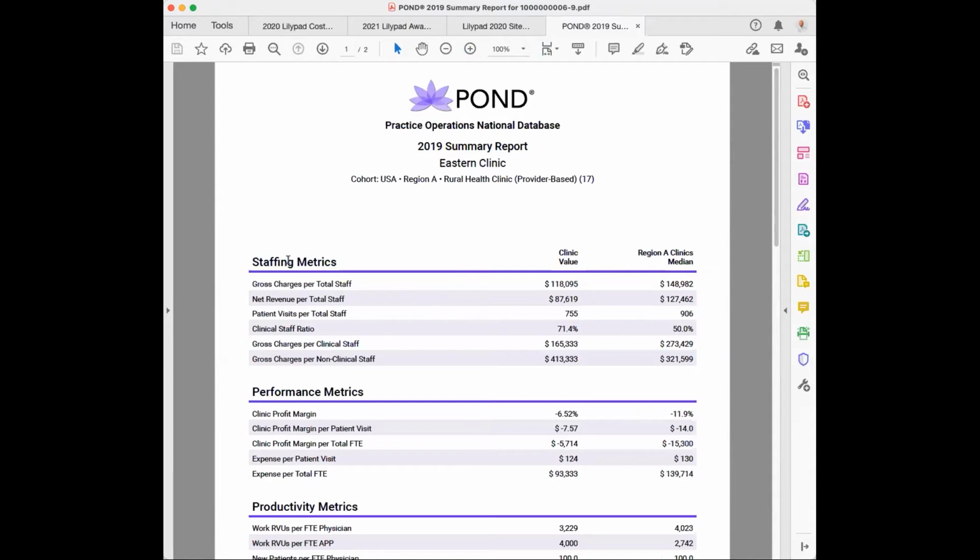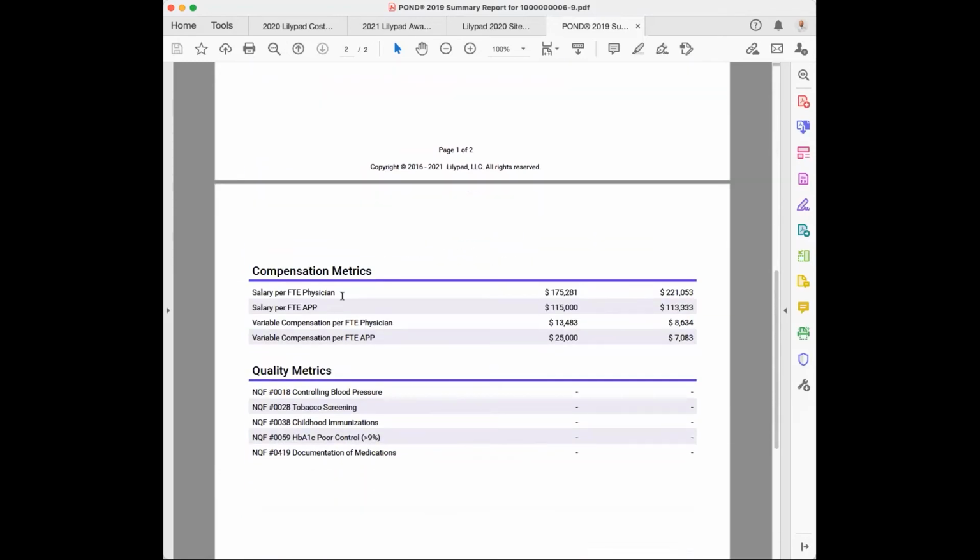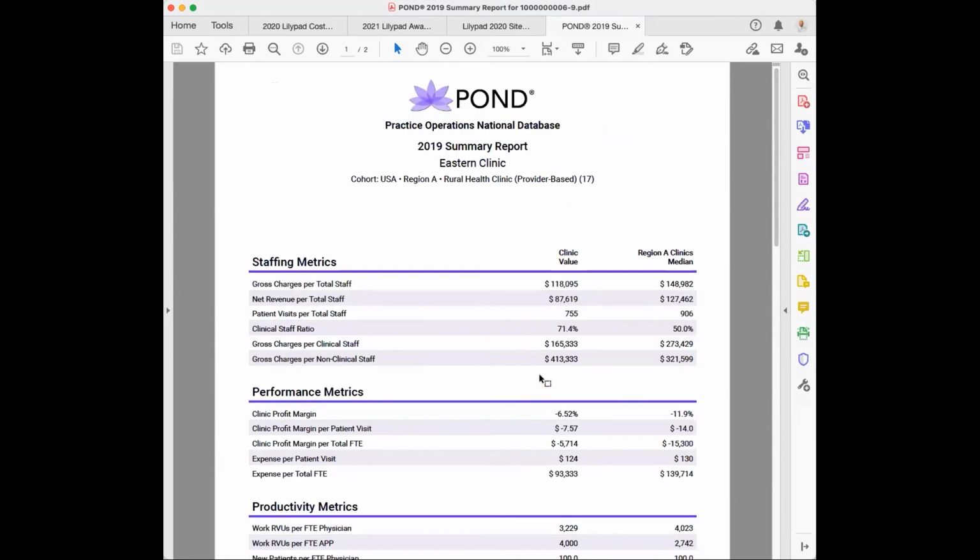We organize them into staffing metrics, and you can see that you've got your clinic value here. And then in this case, it turns out that we're looking at Region A, which is the Northeast. These are your median values for your benchmarks. We look at staffing metrics, performance, which are really financial metrics, productivity, compensation, and then quality metrics. This report that I'm showing you is literally available to you right now.